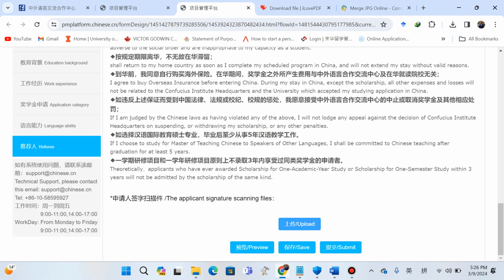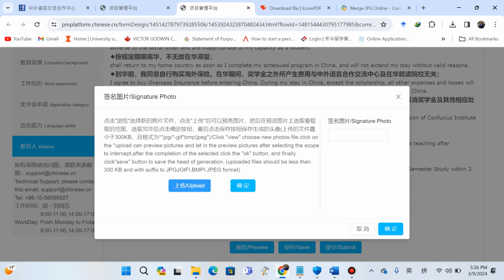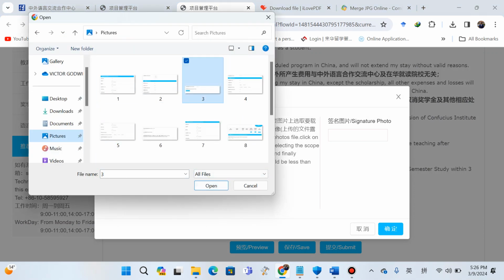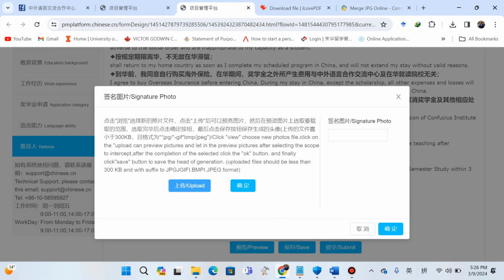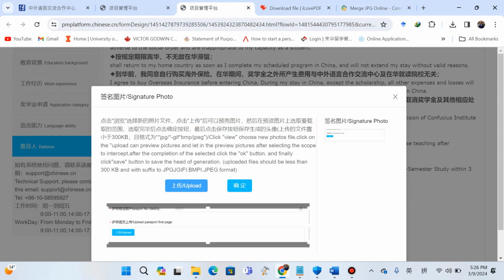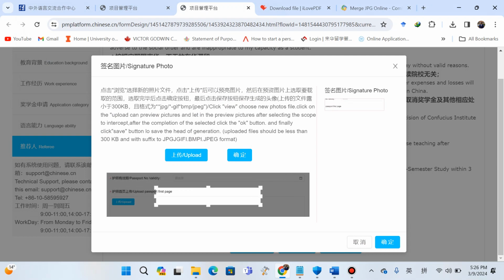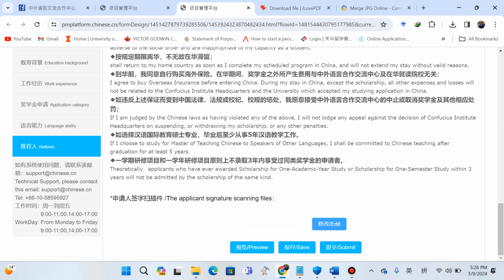And then your signature. So let me try and upload this. Now you realize that there's a box here. So if your signature is that small somewhere, let's say this is the area that your signature occupies, you have to minimize it for it to get there. Once it's there like that, you click on it, and then that's it.